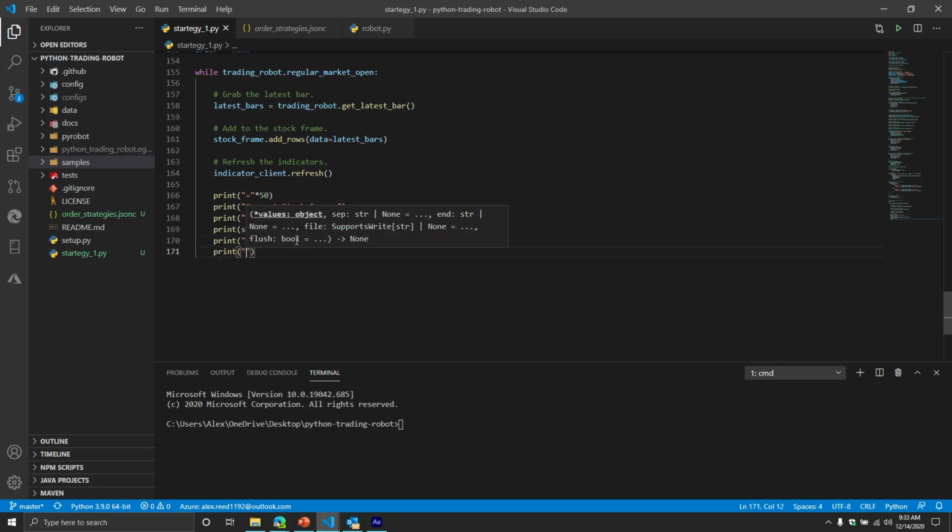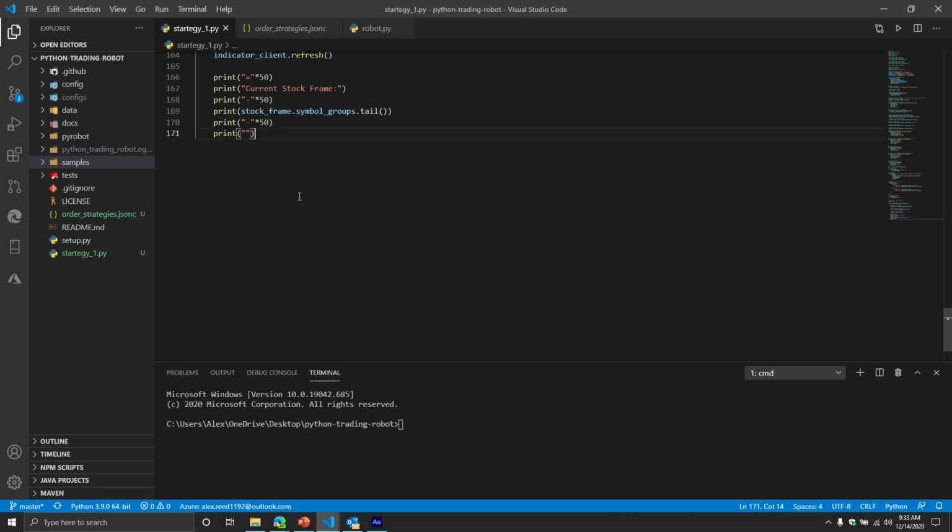And then we'll do print and then a line break like that. Now from here, what I'm going to do is wait till the next bar. So I'm going to grab the last bar timestamp so we can calculate how long to wait until the next bar.